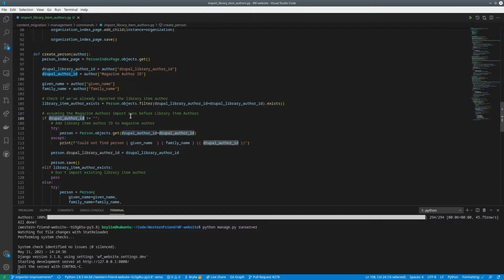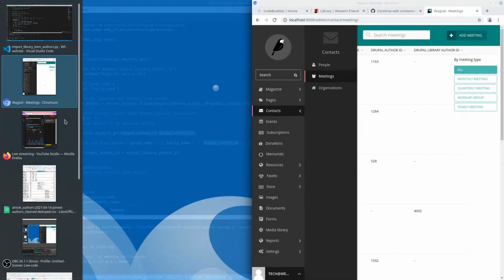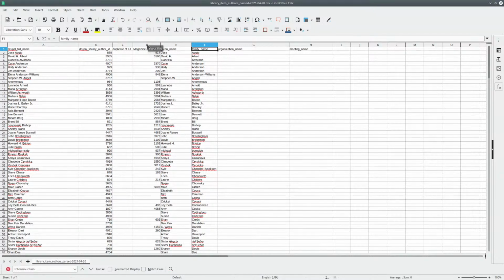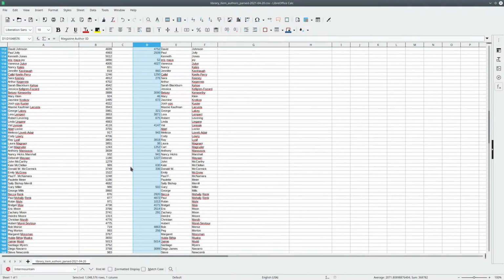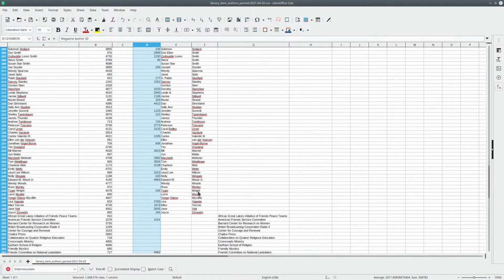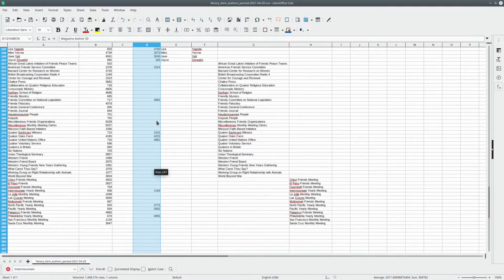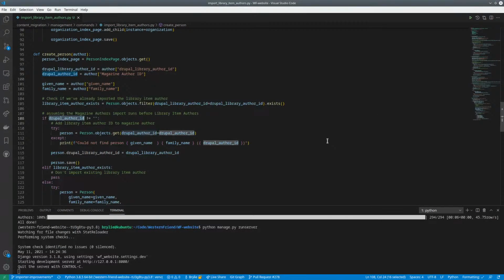So we wanted to indicate when somebody has been both a library item author and a magazine author, that this is the same person. So Mary painstakingly went through, I think it's about 200 rows in this library item author spreadsheet, and just noted down the ones that were magazine authors as well. The machine, we couldn't program a Python script to do that. You just have to have knowledge of the magazine, and that's Mary's job. So she did so with a high degree of accuracy as well. I only found one error in the whole thing.